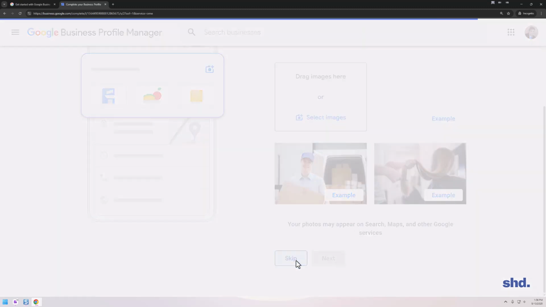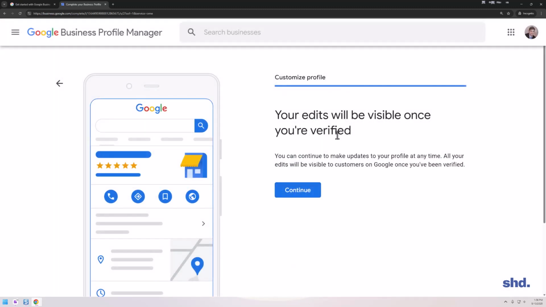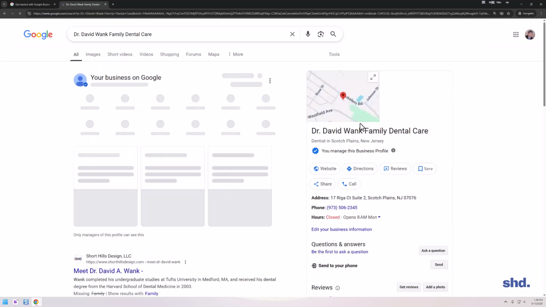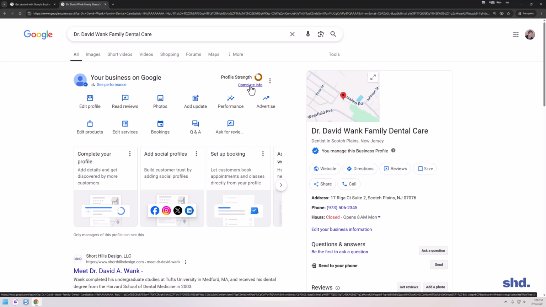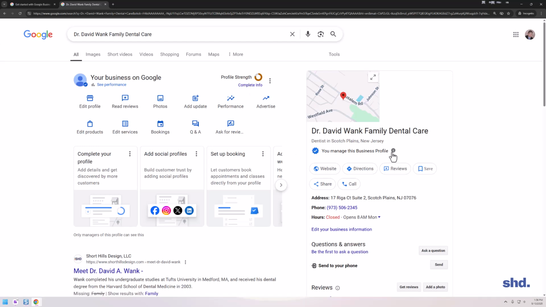So I'm going to skip that. We're not going to do that here. Your edits will be visible once you're verified. You click continue, and there you go. So now we have a business. So they are going to send me an email. They're going to want to send me a card to verify me, to make sure that this is a verified listing. Now, they might have verified me in advance because I have already registered our address as something else. So they might be happy already with that because we do have Shortlist Design at this address.